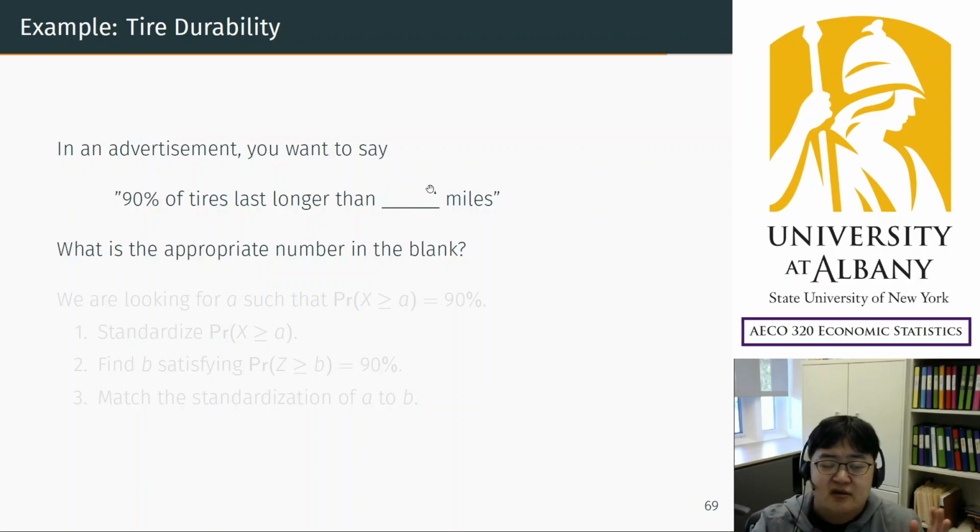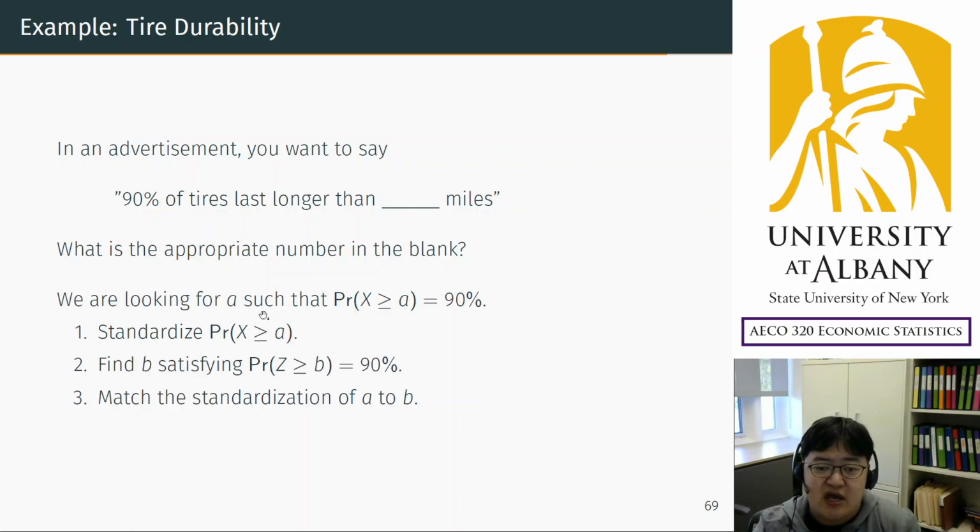So let me go step by step through what we need to do. Suppose that we are looking for a number a such that the probability that a tire lasts longer than a miles is 90%, right? This is just a translation of this sentence: 90% of tires last longer than a miles. Then if you translate that into statistics notation, you will get this equation, right?